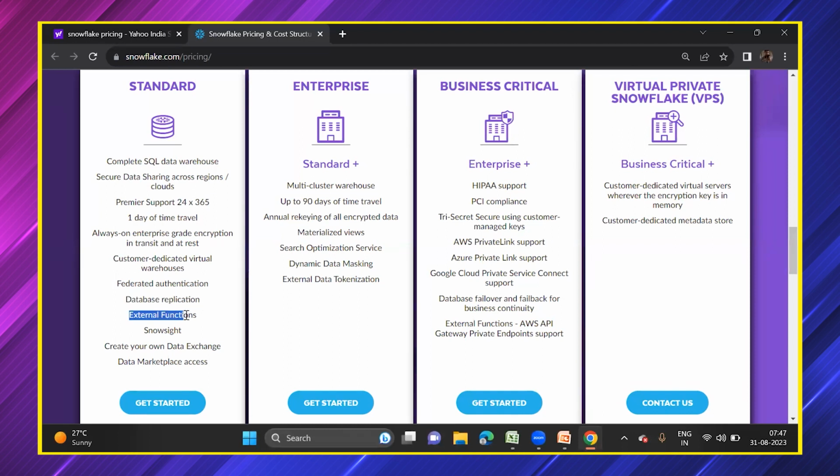And then we have external functions. We have access to Snowsight. We can create our own data exchanges, and we have access to the marketplace.